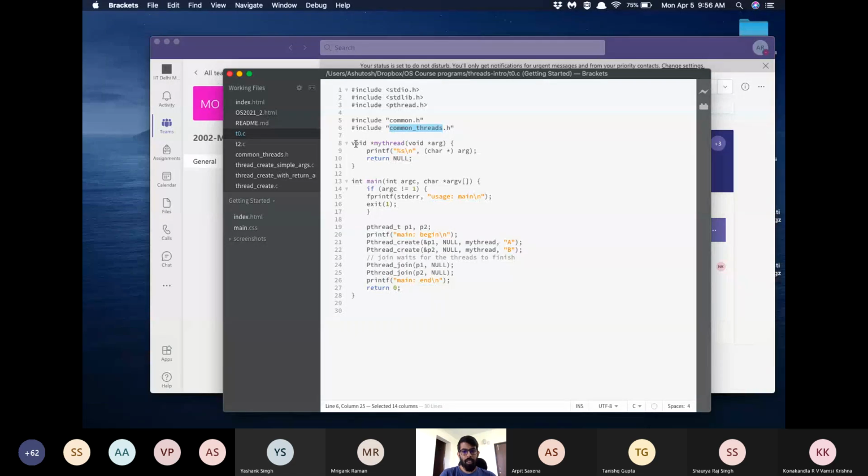Okay. So this is the function that basically prints the character. Threads take void pointers and they return void pointers, so that whatever you want to pass, you can cast it and send it as an argument, and also you can return anything.